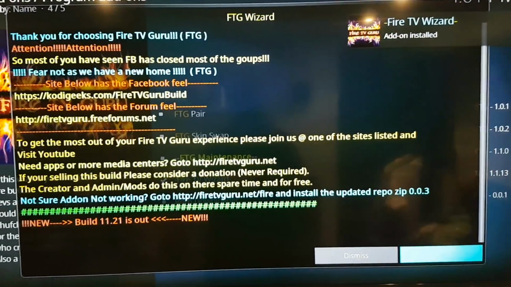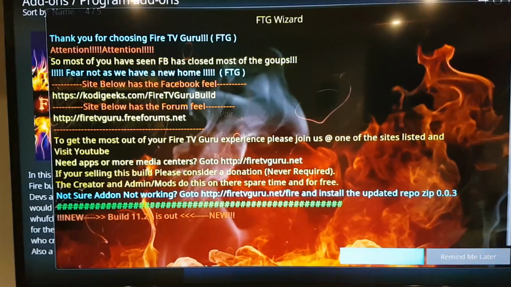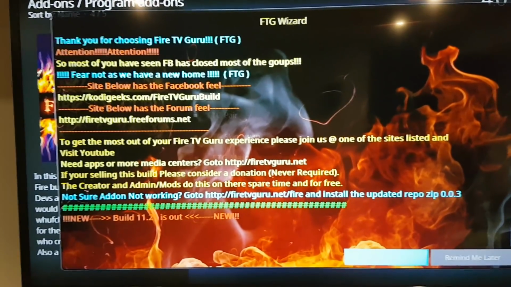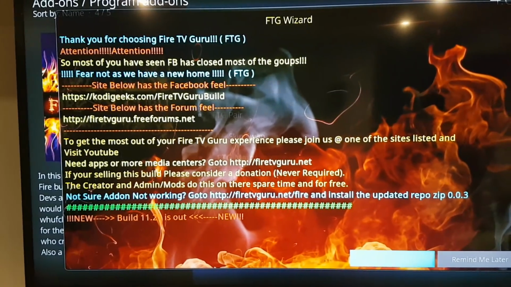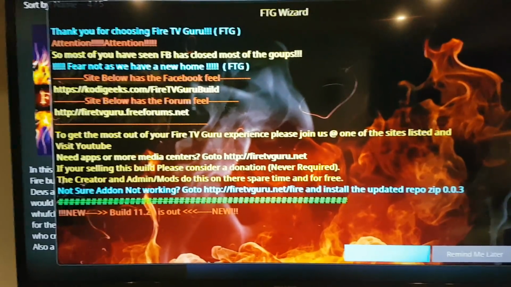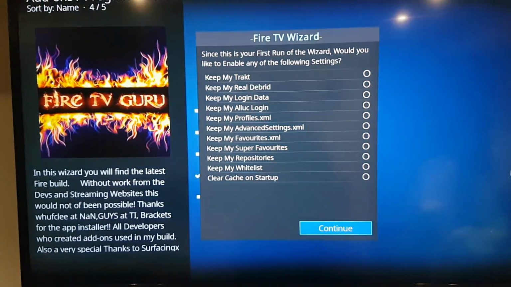All right, it's installed. Now you're going to get this pop-up message. So what you want to do in this case is dismiss this. Basically it shows that it's being supported by the Fire TV Wizard, and additional information there. Feel free to look through that if you choose. But for the sake of the video, we're just going to go to dismiss.